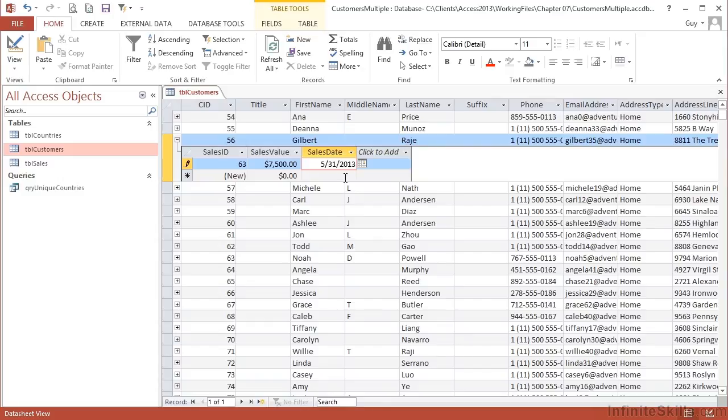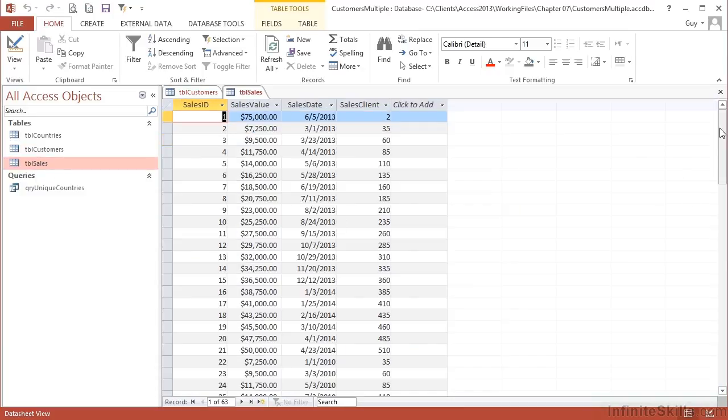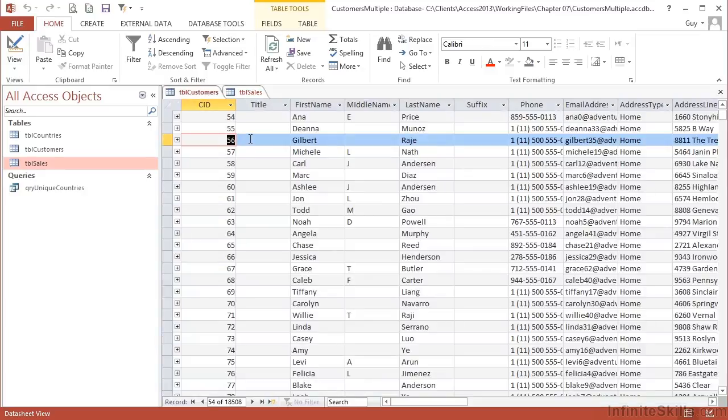I don't need to know the customer ID and enter that. It's the sub datasheet that's doing that work for me. So I just need to tab and come back round to the next record, perhaps to add in a new sales value. And that will be added in. If I close the little minus to go back and open up the sales table and look at the very last record, you'll see it's the 7,500 I just added, May the 31st, to sales client 56. And Gilbert is 56. So that's the sub datasheet.